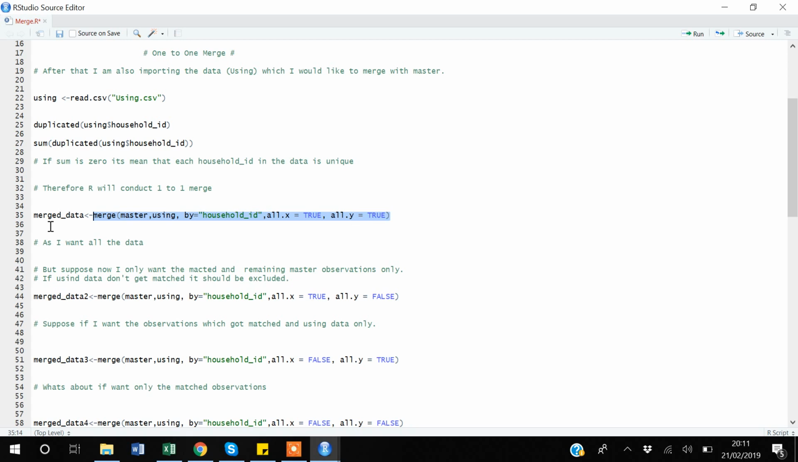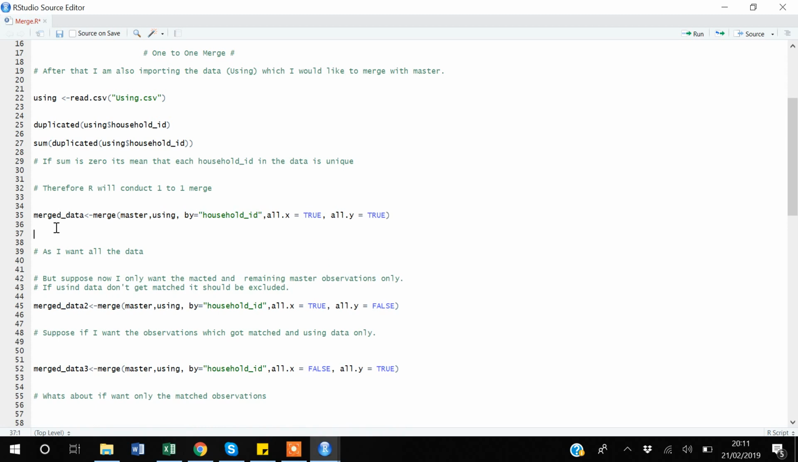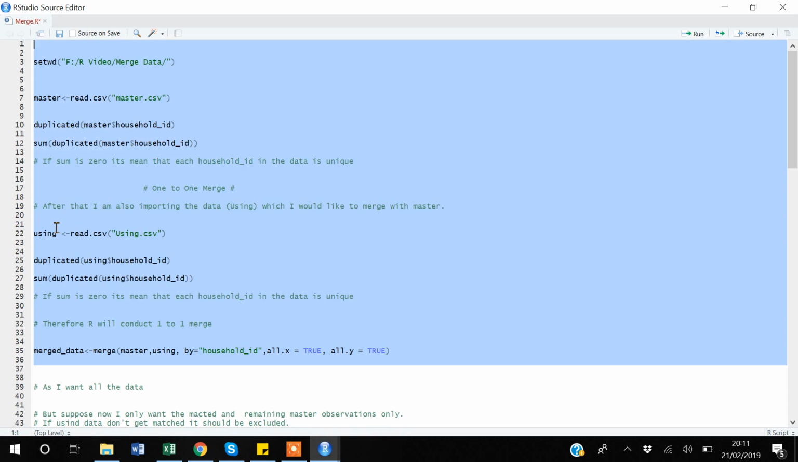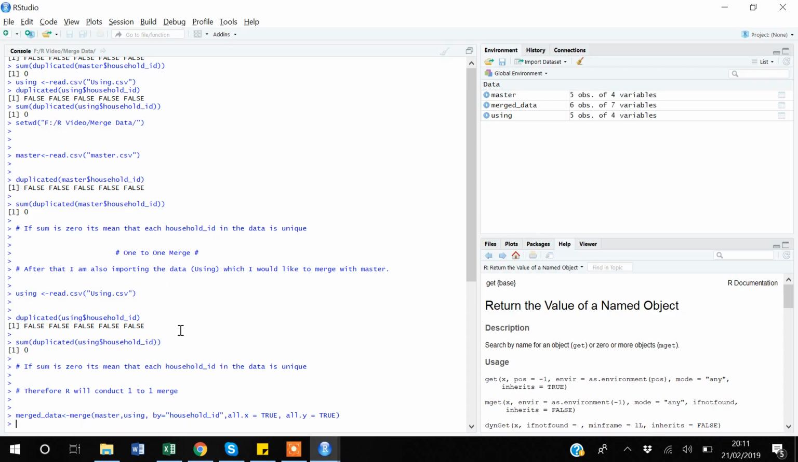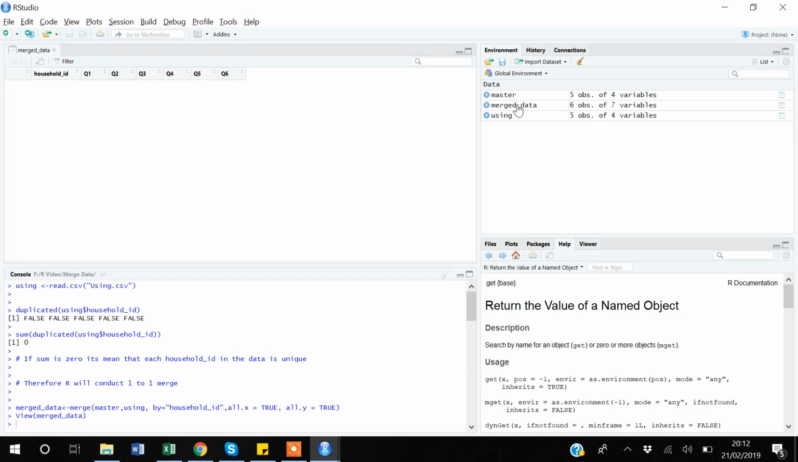After this whole operation of merging, I am assigning the result to a new data set, which will be merge_data. So if I execute my code till line number 37, with Control Shift Home and then Control Enter, and go back, I didn't get any error. R has created a new data set named merge_data. I can click it to see what it is.